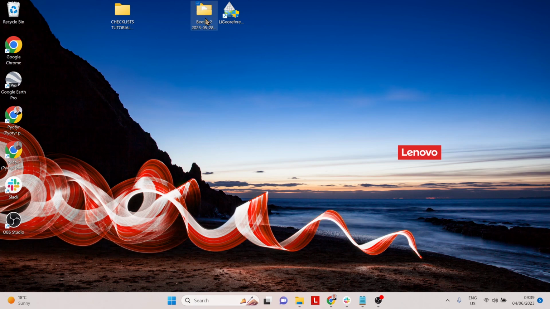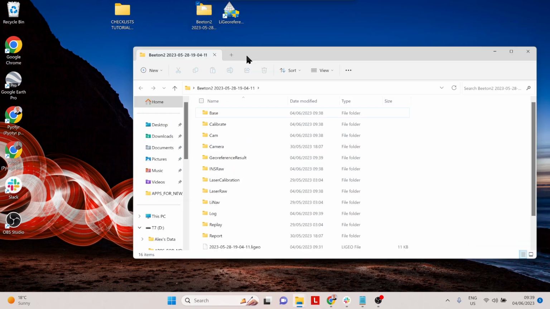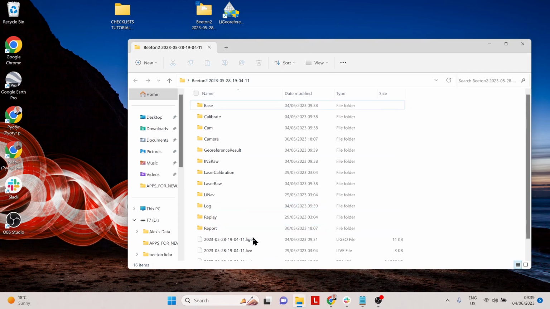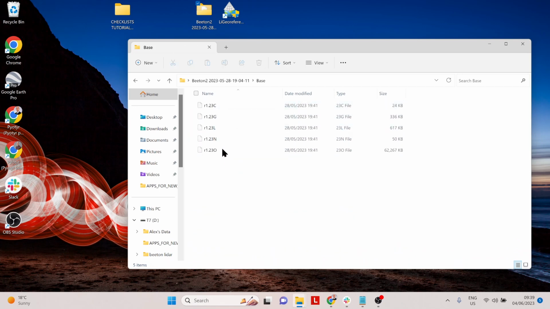So here we have beaten 2. Beaten 2 is just an example. It's not named like this by default. Ansel in the field named it beaten 2. Make sure that it looks like this, where you have a .live file at the bottom, and when you go into base, you see these files. These are pulled off of the GNSS base and are used for the QA/QC. And I showed that in a different video as well.